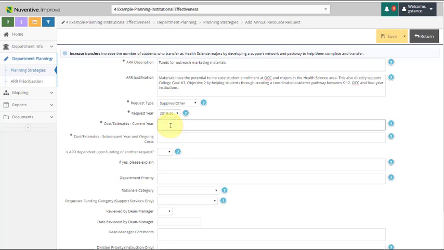Cost estimates should be as close as possible to the amount needed. For equipment, materials, technology, etc., you can research the cost online and include a price quote in your document repository. We'll show how to do that later in this video. I'm going to put $1,000 for this example.